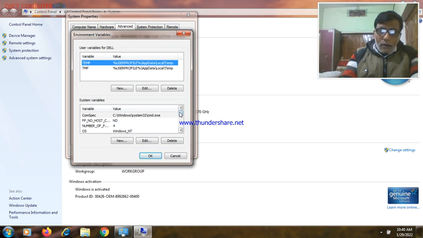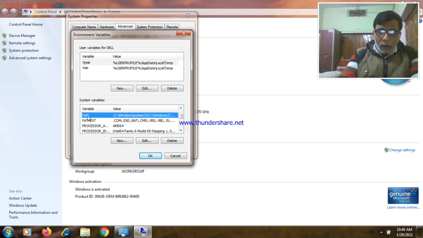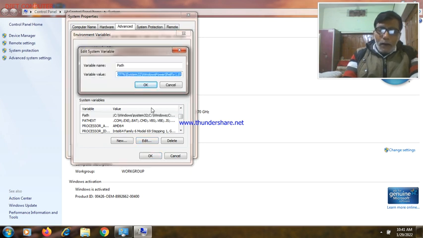In this dialog box you have to search for the variable path. Here you can find the path variable name. You have to edit the value of the path variable here, hence you have to click on the edit button. When you click on the edit button, a dialog box will be displayed on the screen.